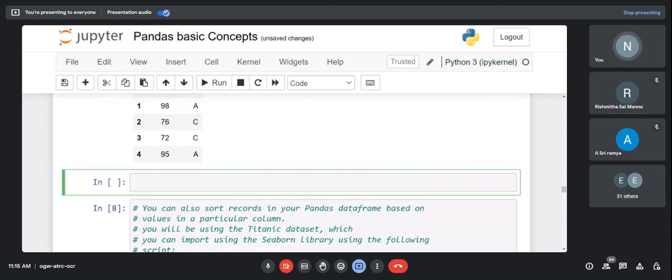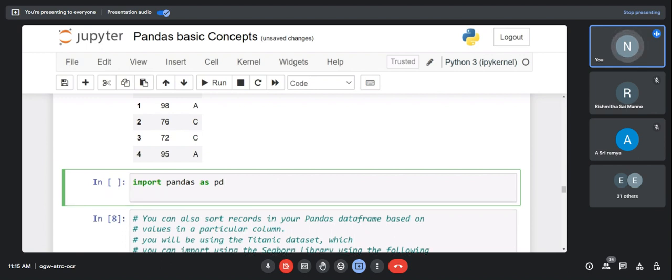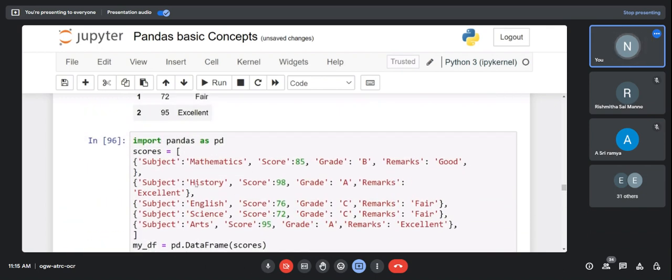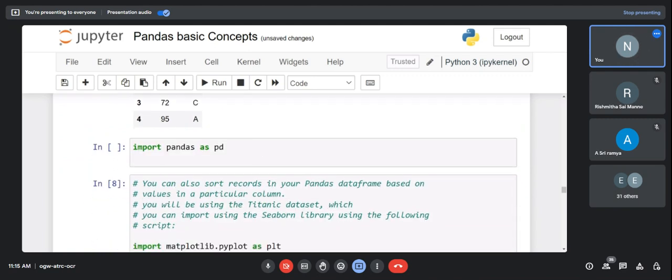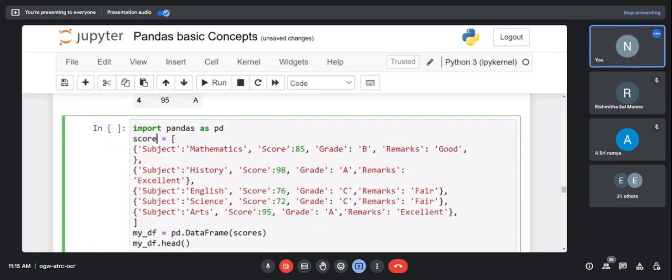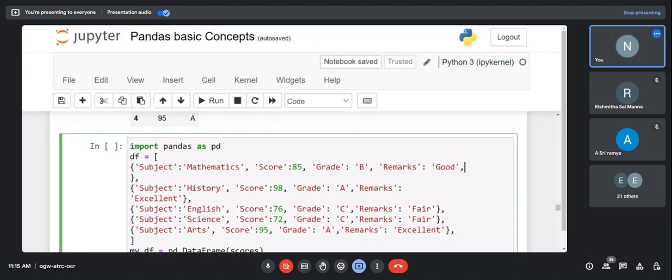What I'm expecting from you people is that you need to import pandas as pd, and then create a data frame from your side, the same as what I did above. I want you to create a data frame of your choice. df equal to a list of dictionaries, with keys something like subject, score, remark, and add one more column if possible.